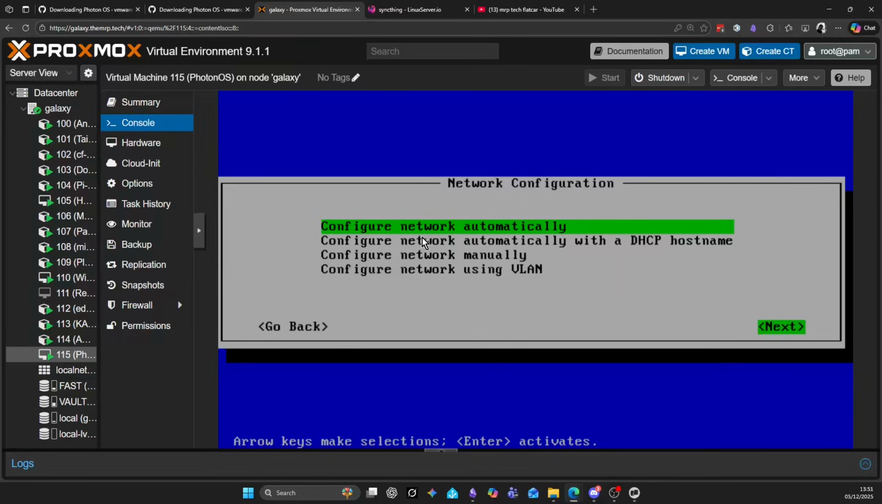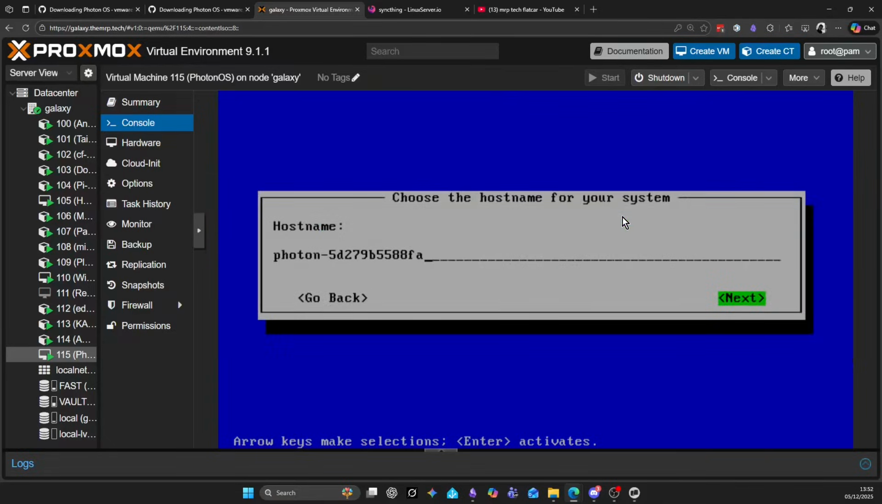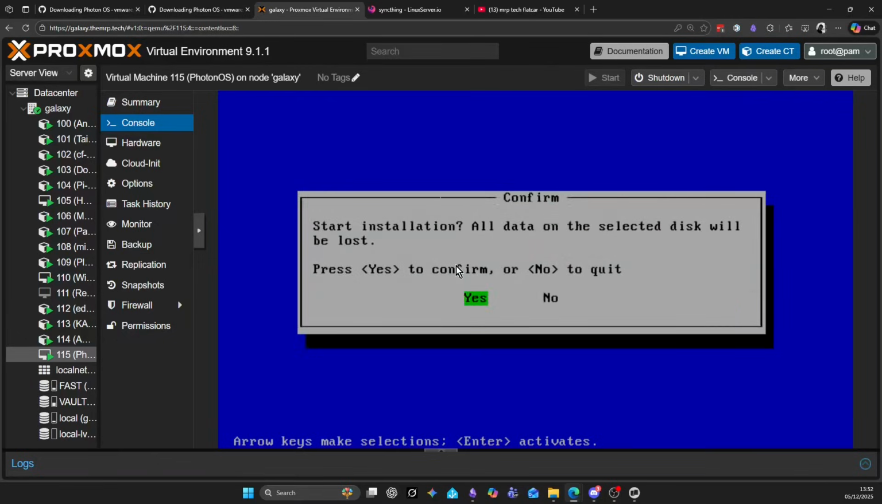And now it's asking me how I want to configure my network. If you want, you can configure everything via DHCP, manually, or VLAN. I'm just going to say automatically, and it's going to work fine for me. So next, I need to provide a hostname. I'll delete all these random numbers, and I will just say -OS at the end, and I press enter. Root password needs to be 8 characters or more, so I'll just give this root password like that. And now start installation. All data of the selected disk will be lost.